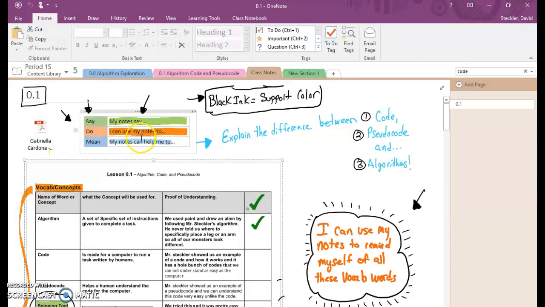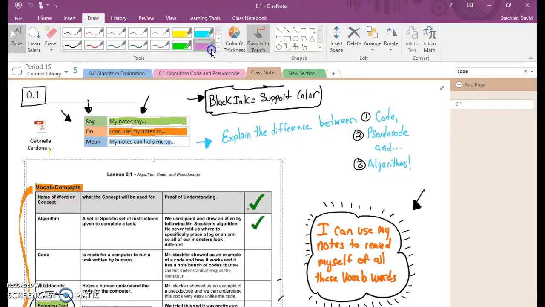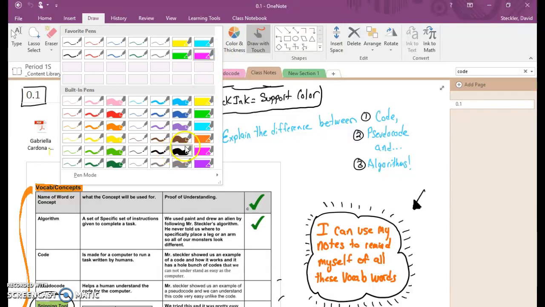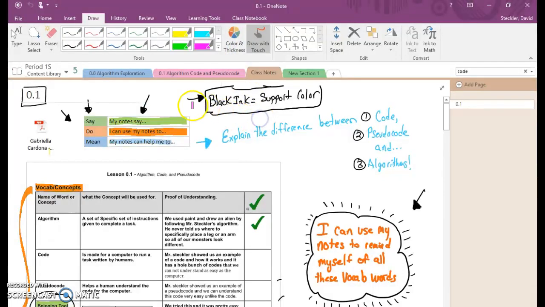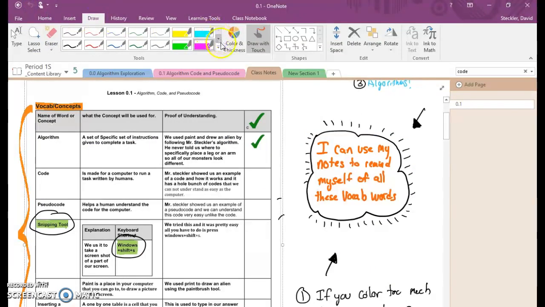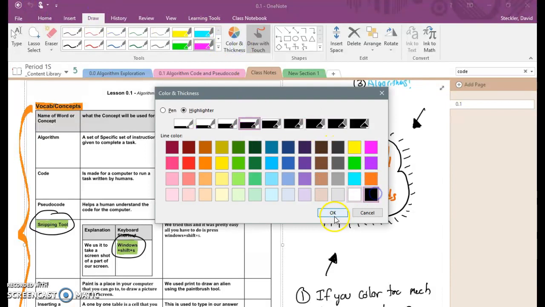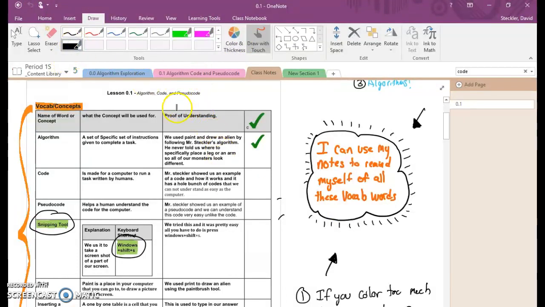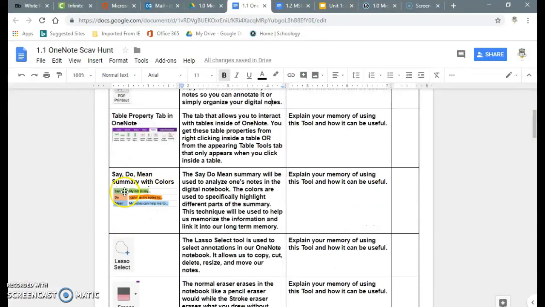The reason these are all light colors is if you were to use a dark color, such as a dark highlighter, so if I were to choose a highlighter and make this like a black colored highlighter, that would not actually show you what was being said. So if you were to try and highlight over something with a darker color, it would just black out the text and you would not actually be able to see that. So we're not going to be using a dark color because if you black it out, that's not really highlighting that information. You want to use a light color so you can physically see it. So that's a little bit about the Say, Do, Mean and why we've chosen those colors.